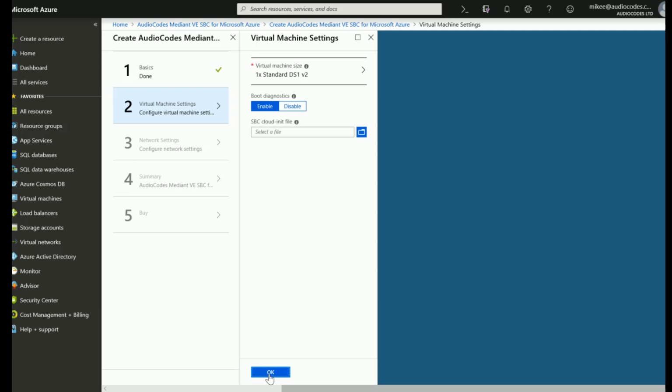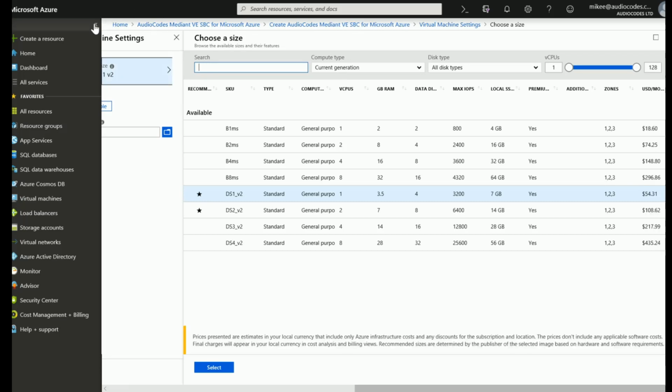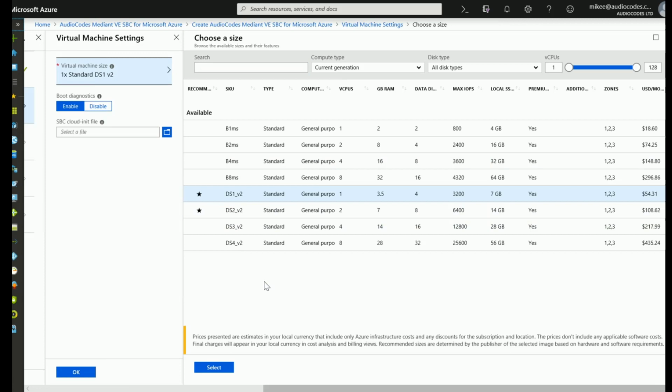So we hit next and move on to the second step within the deployment wizard here. You'll see the ability to configure the virtual machine size. And if we select the option, there's going to be a few different options in there. But what you'll see is two specific options noted there that allow us to utilize what we have tested at AudioCodes and documented within the release notes. So you'll see DS1_V2, as well as DS2_V2. And these are the two options that we are currently supporting.